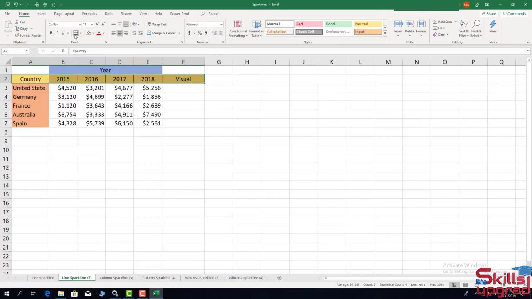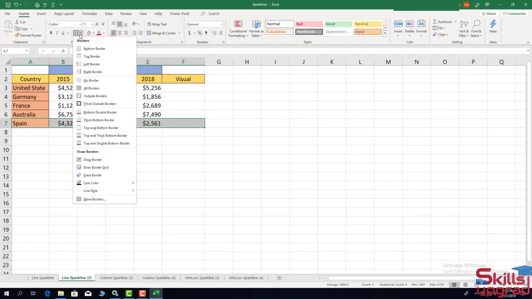Click on all borders. Then select this cell references range. Click on all borders. I add bottom border in this row. First select this row. Click this arrow button. Click on bottom border.